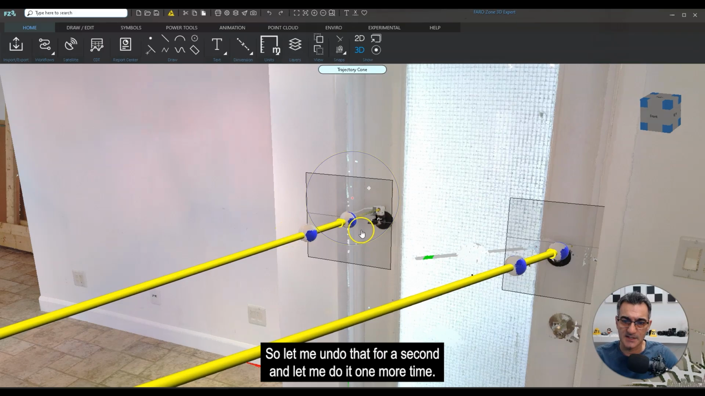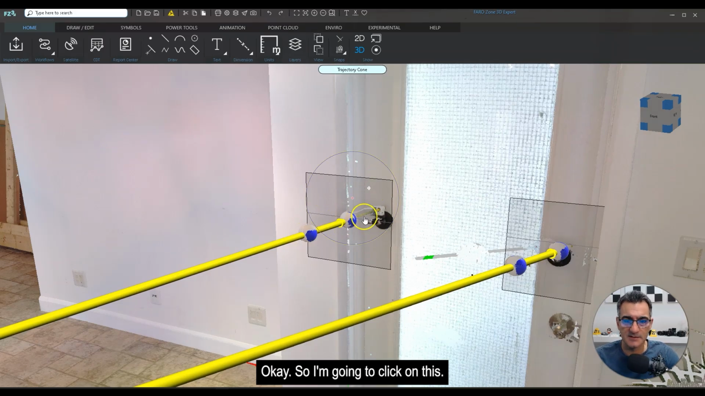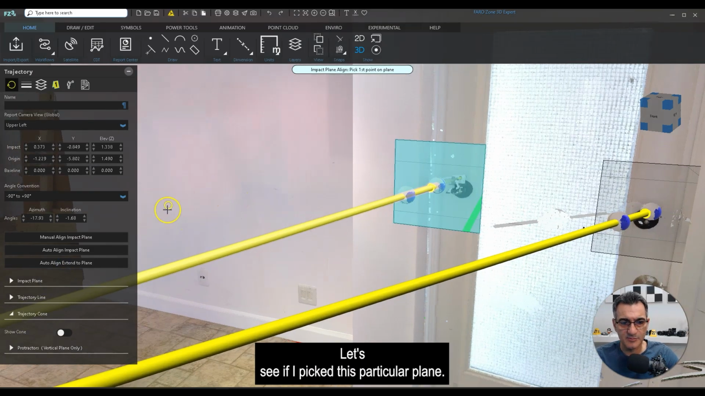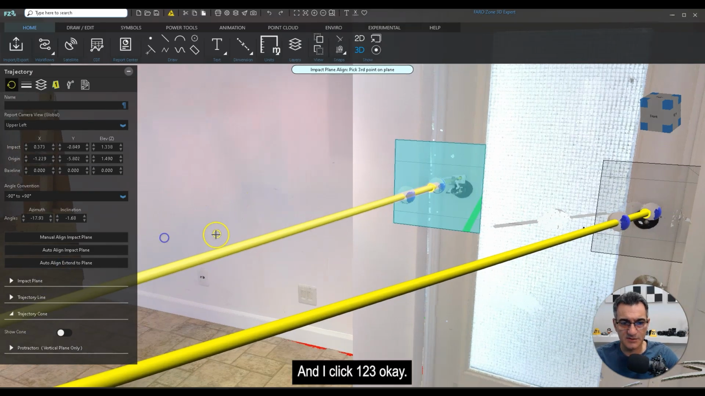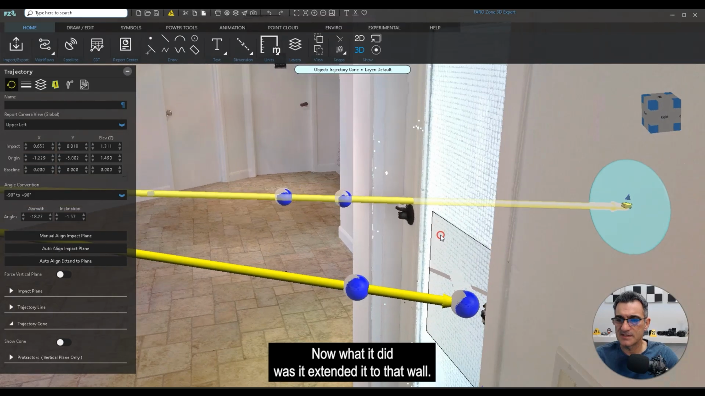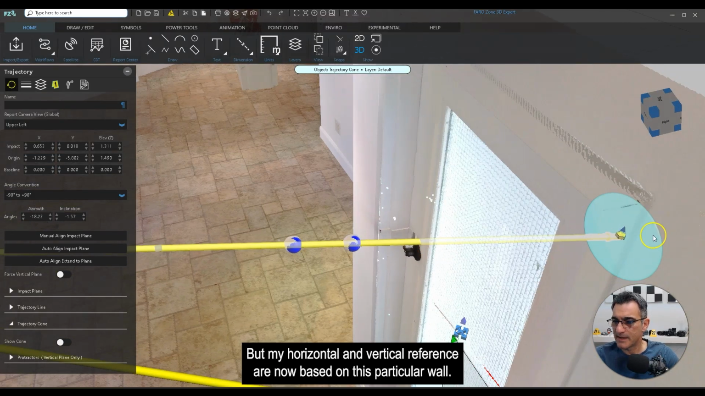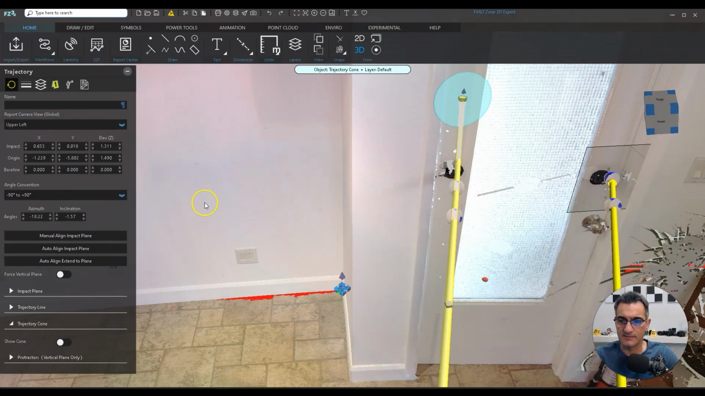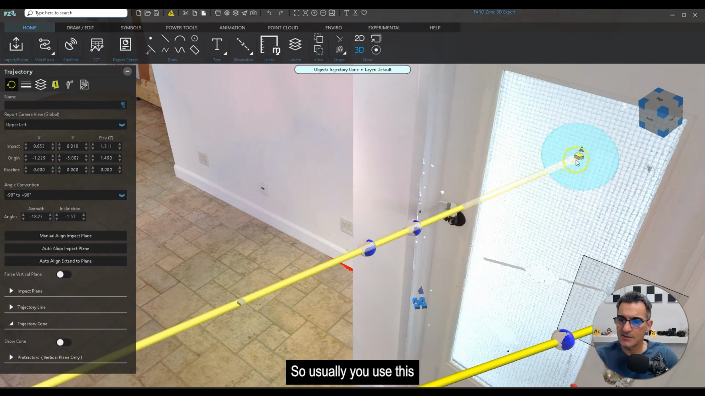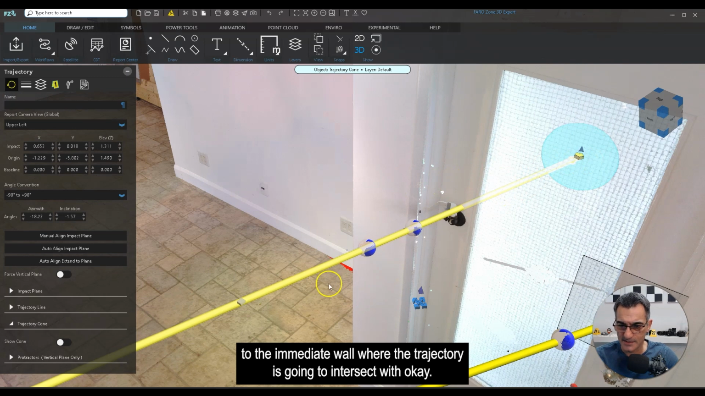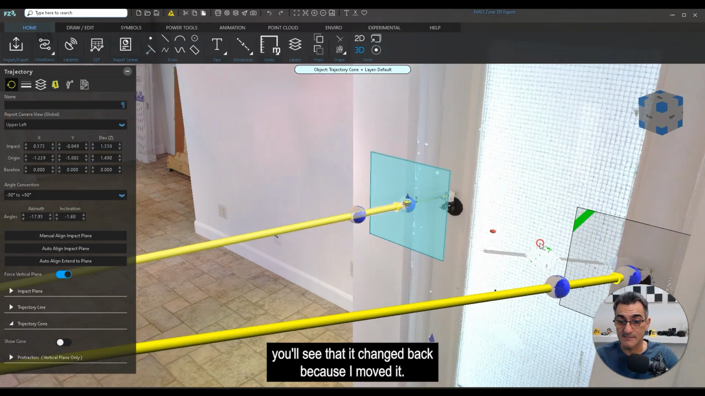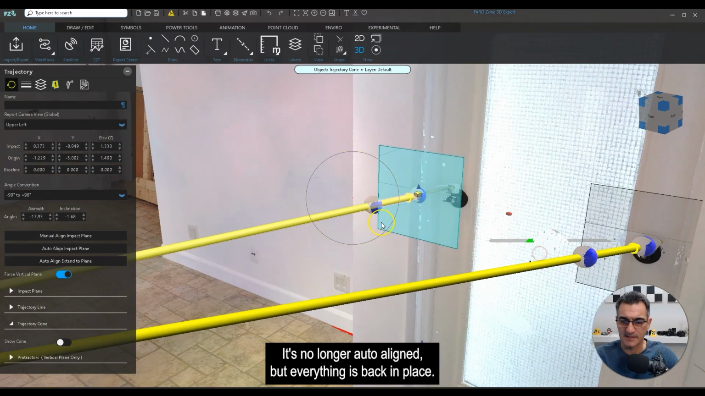So let me undo that for a second, and let me do it one more time. Okay, so I'm going to click on this. I'm going to go to AutoAlign Extend to Plane. Let's say if I picked this particular plane and I click 1, 2, 3. Okay, now what it did was it extended it to that wall, but my horizontal and vertical reference are now based on this particular wall. Okay, so usually you use this to the immediate wall where the trajectory is going to intersect with. Okay, but if I grab it and I move it back to here, you'll see that it changed back because I moved it. Okay, it's no longer auto aligned, but everything is back in place.